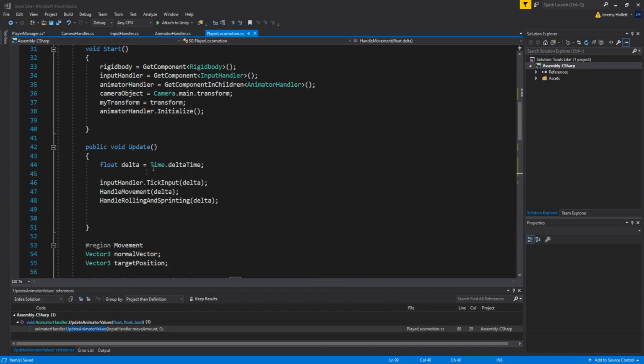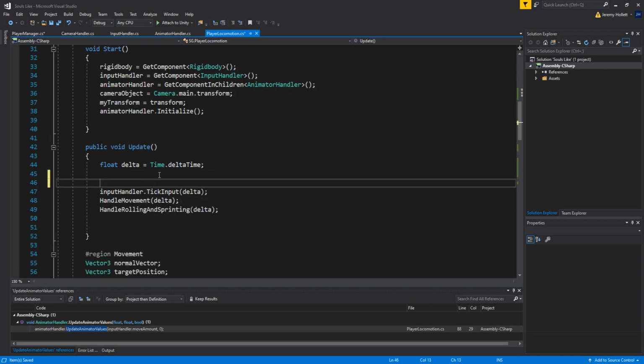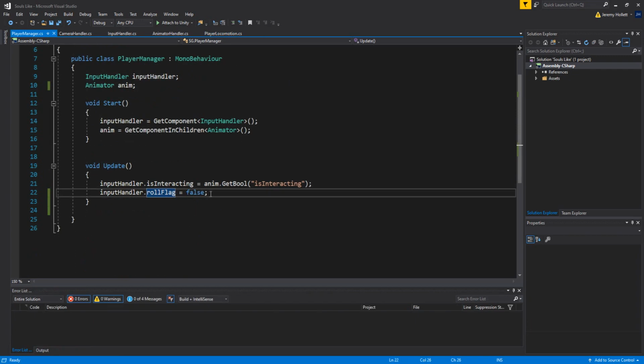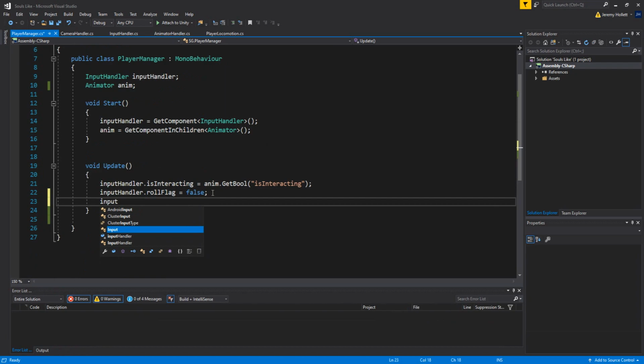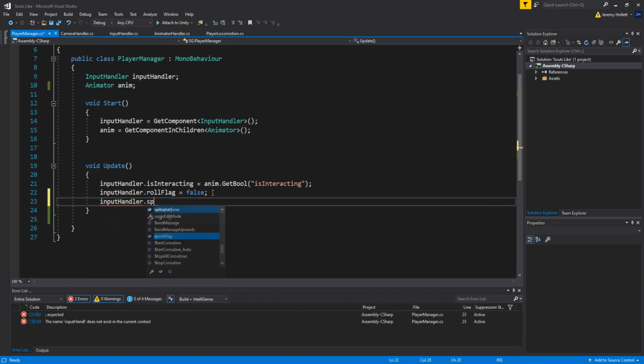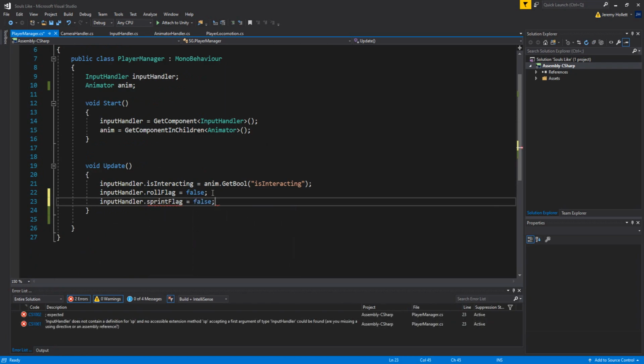Pretty straightforward. So we're going to go over here on our update method inside our player locomotion, and we're going to say is sprinting is equal to input handler dot B input. So basically, whenever you hold the B button, is sprinting will be true, and when you let go of it, it will be false. Very straightforward. And here on the player manager update, we're going to say input handler dot sprint flag equals false, just to reset the flag like we have the roll flag. And we're going to save that, and we should be good to go, I believe.